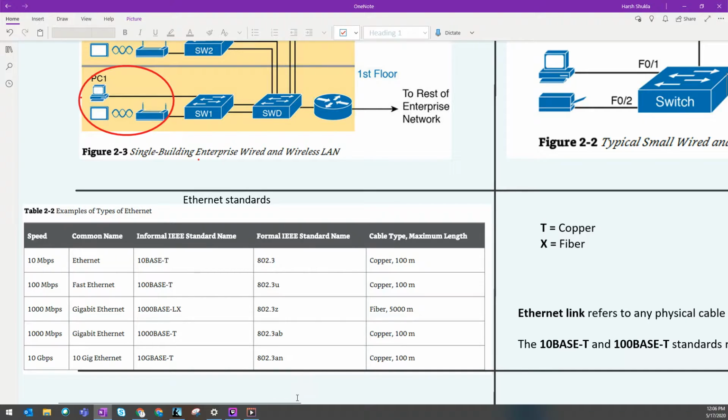So just where I left off, 1000 megabits per second, 1 gig connection, 1000BASE-T, 802.3ab, which is copper, 100 meters. Then you have a 10 gig connection, which is 10GBASE-T, 802.3an, which is copper, 100 meters. So your T stands for twisted pair. Going into the exam, I know there's a lot of memorization that will go into the CCNA exam. You know, just go into the questions.